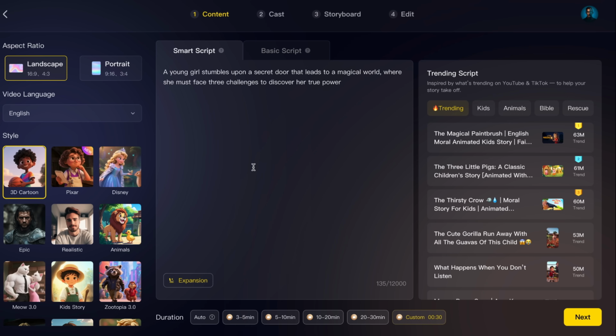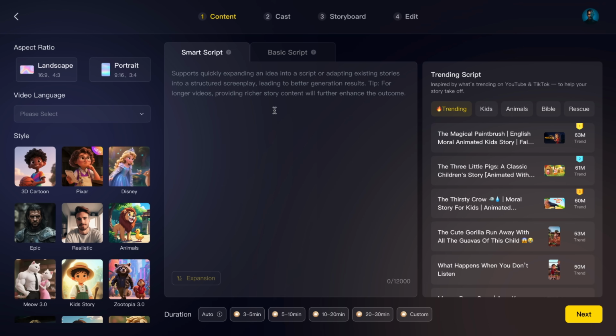For this demo, I'll try a short prompt. A young girl stumbles upon a secret door that leads to a magical world where she must face three challenges to discover her true power. Right below that, you'll see a few customization options. Aspect ratio, choose landscape, 16:9 if you're making a YouTube video, or portrait, 9:16 for shorts and TikTok.